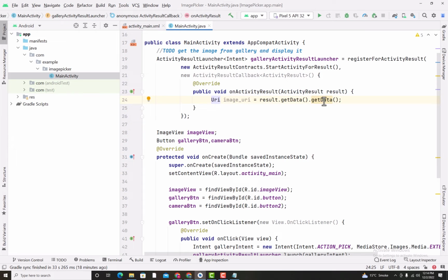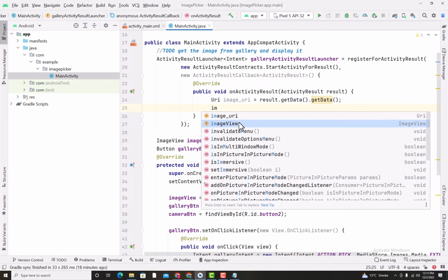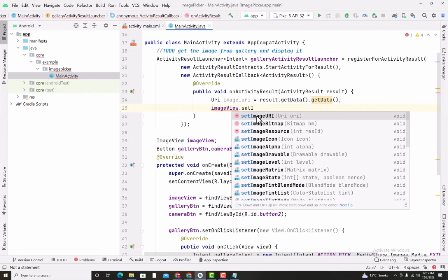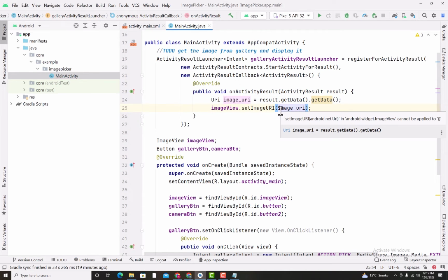So now we are getting the URI of the image that the user has selected and storing it inside this image URI variable. And the next step is showing this image inside our image view. So we are going to use this image view, and we are going to call its method setImageURI. So you can see this method, and here we are going to pass this image underscore URI. So I'm going to paste it here, and that's it.